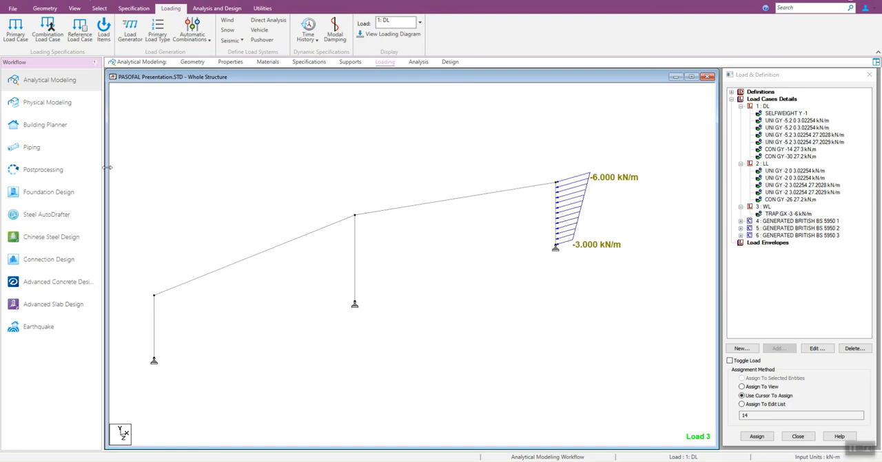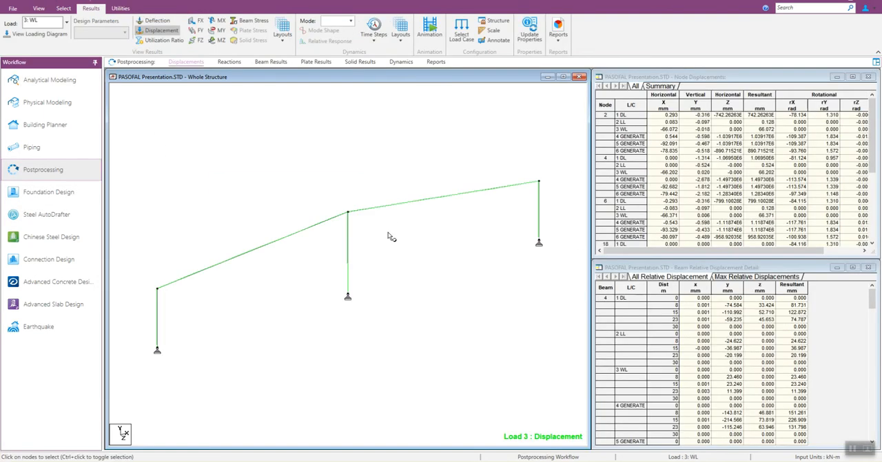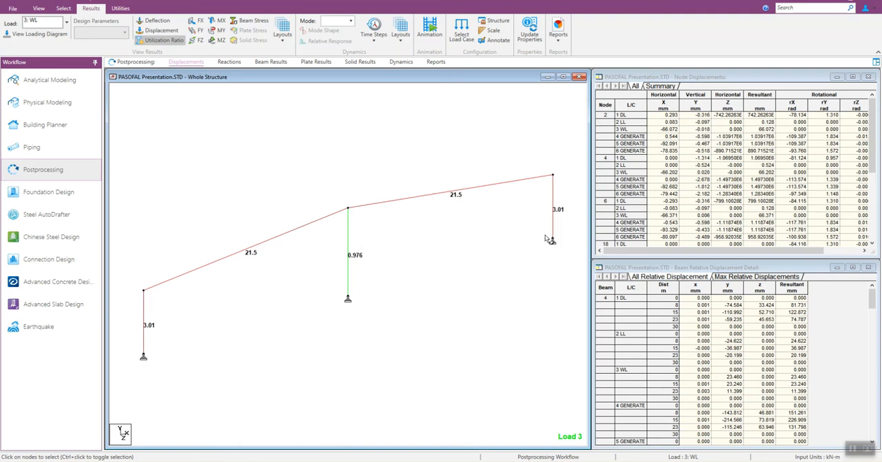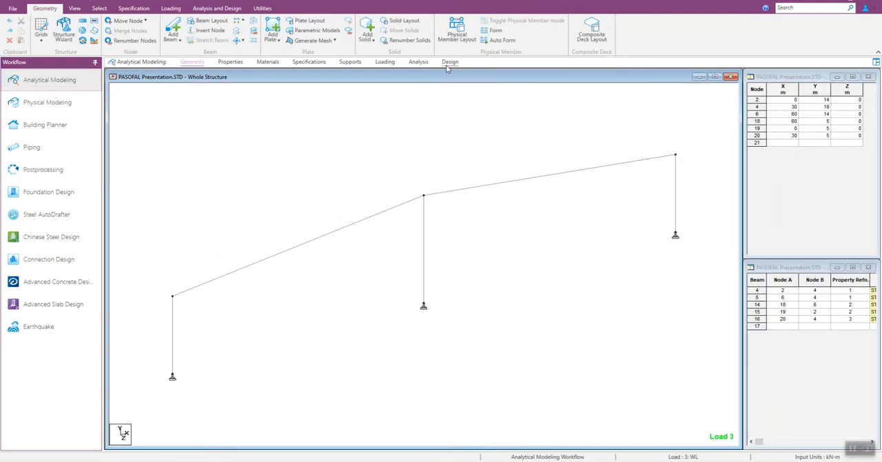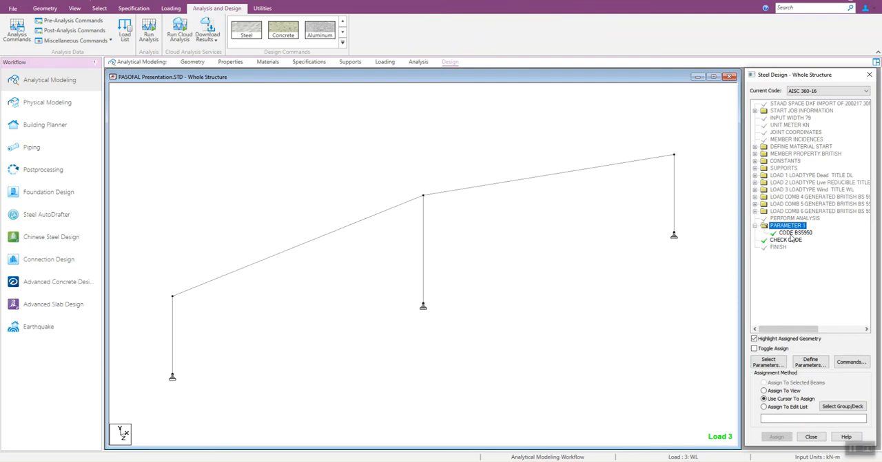After running the analysis in STAAD Pro, if I want to look at the utilization ratio, here I have the utilization ratio for the rafter as 21.5, which is really overstressed, and here I have 3.01 for corner columns, and for the center column I have 0.976, which passed. For setting the code, if you look at the design parameters, here I didn't assign anything, I just want to design based on the code. That is what I am considering in this video.